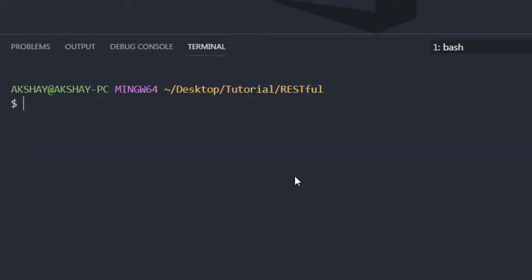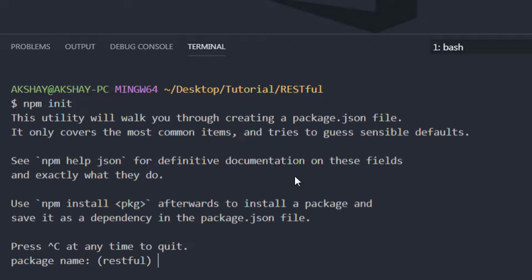Once I change this directory, I'm going to just initialize this directory with npm. So I'm going to say here npm init and press enter. So when you press enter, npm asks a few questions. So these questions are not necessary, but if you want, you can answer them whatever you want. So the first question is your package name. So I'm going to just specify my package name here. So I'm going to say here RESTful.